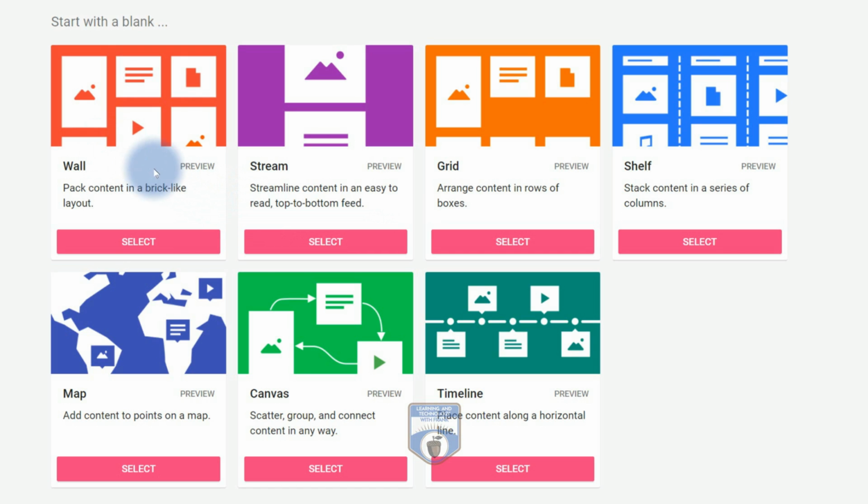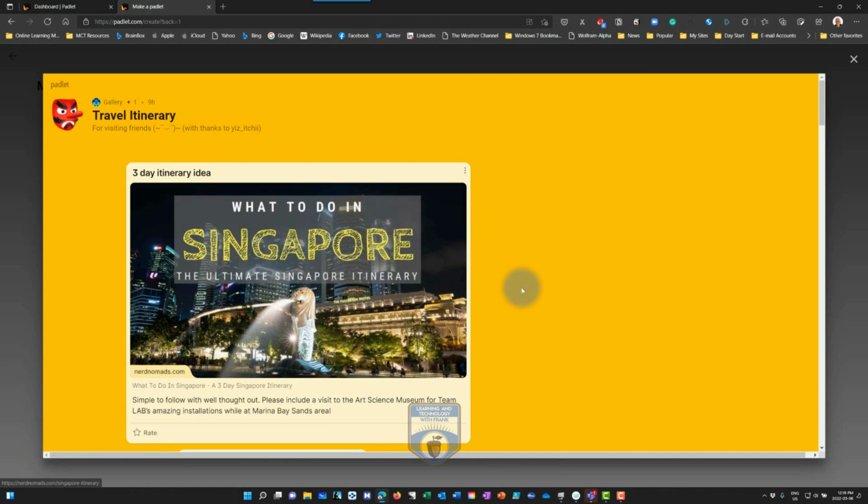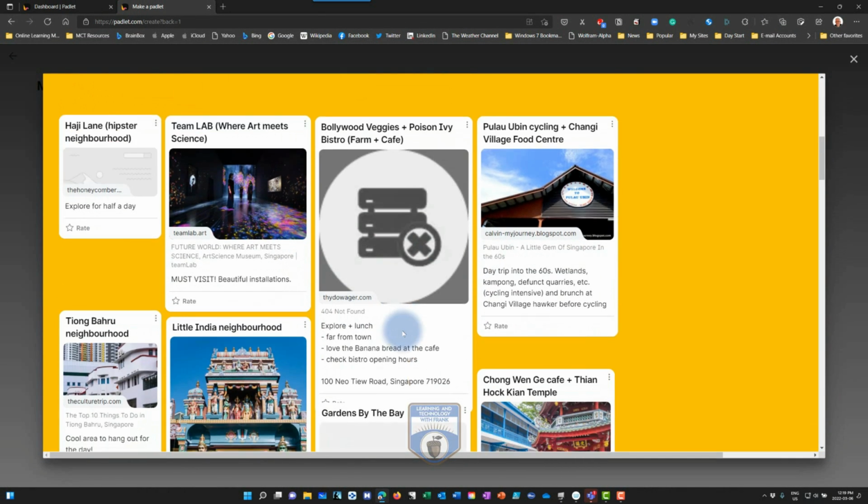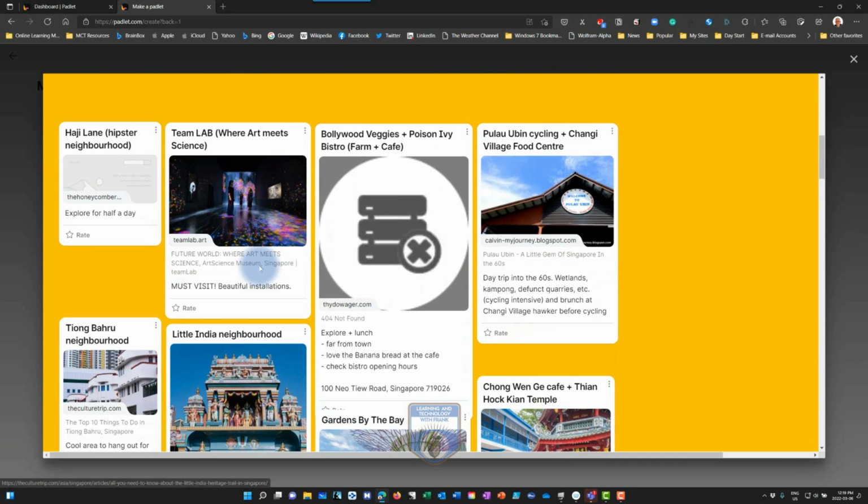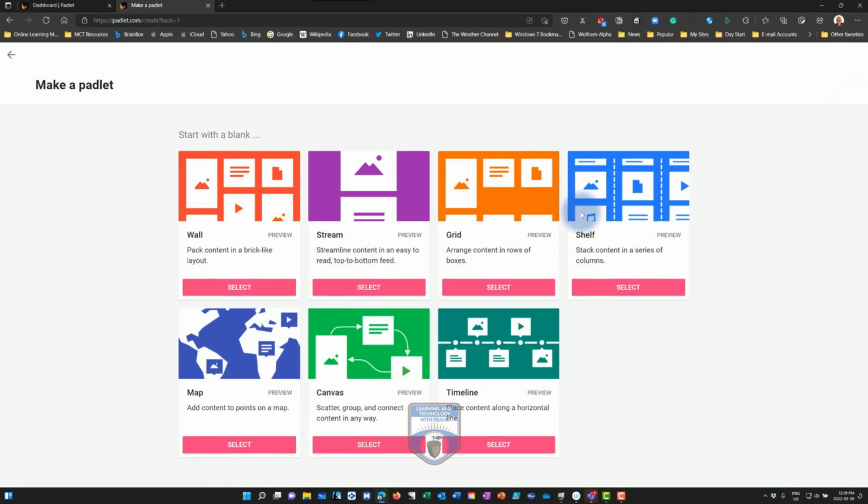A wall is one where we have sort of this brick-like wall. We can just post things up there. Each of the posts is separate from each other. You can preview it. So this is what it might look like. You can see that I've got all of these different comments in here with images and such. I'll be showing you how to do that. So let's close that one down.